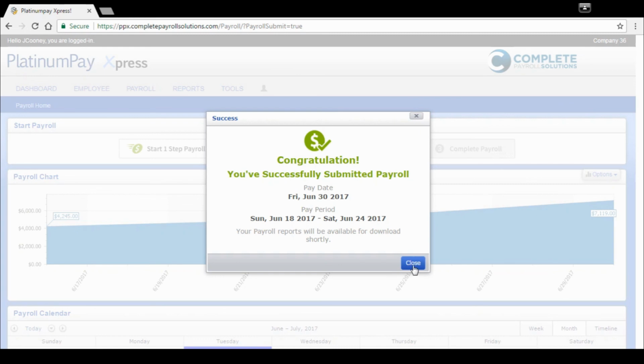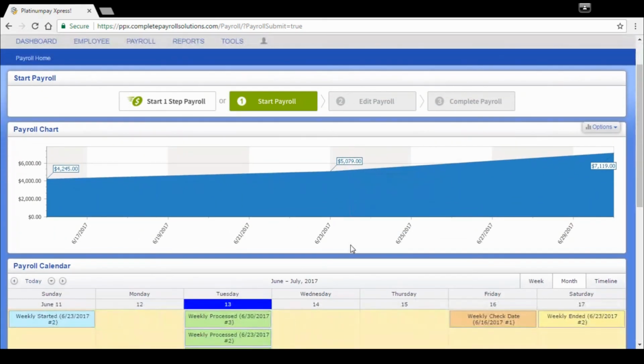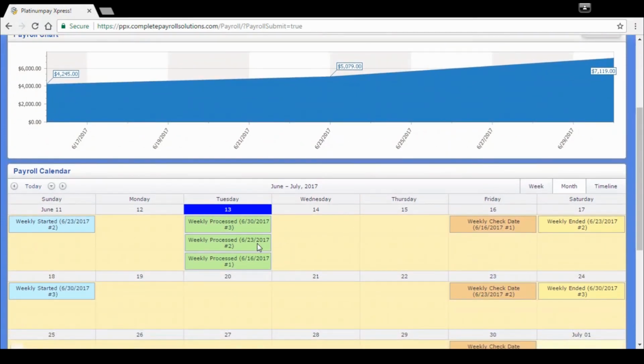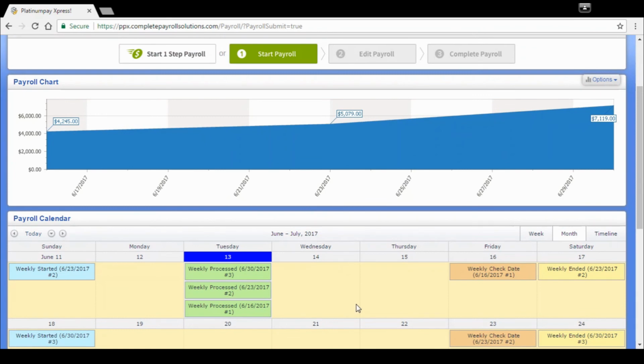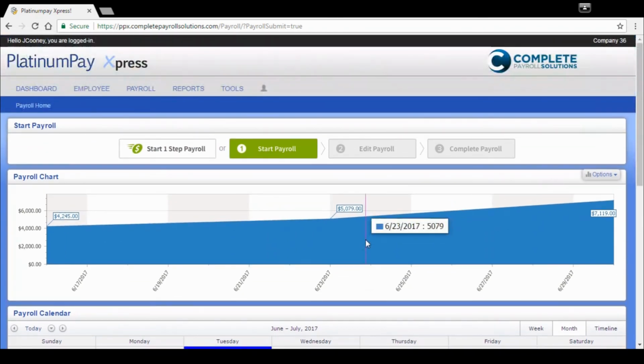We're going to click on Close, and much like that employee screen, you've also got a payroll chart. So you've got your payroll expenses per check date, and then you've also got a payroll calendar. So it's telling you which payrolls have been processed and when, what the weekly check dates were, what the period start and the period end dates are. So just really another great tool for you to use and track your payroll figures. So that is our Complete Express platform.